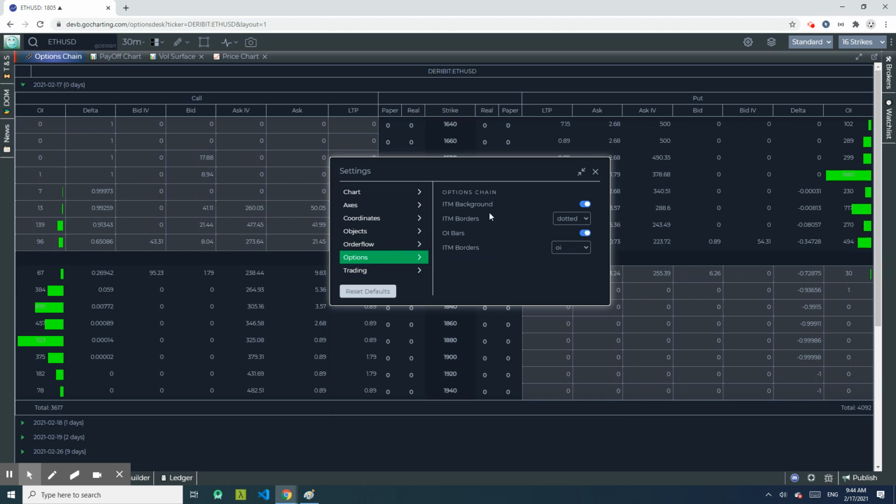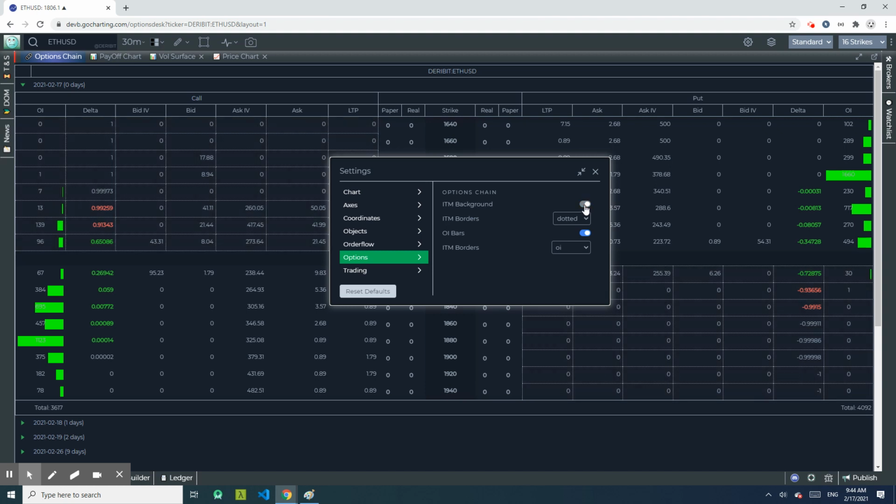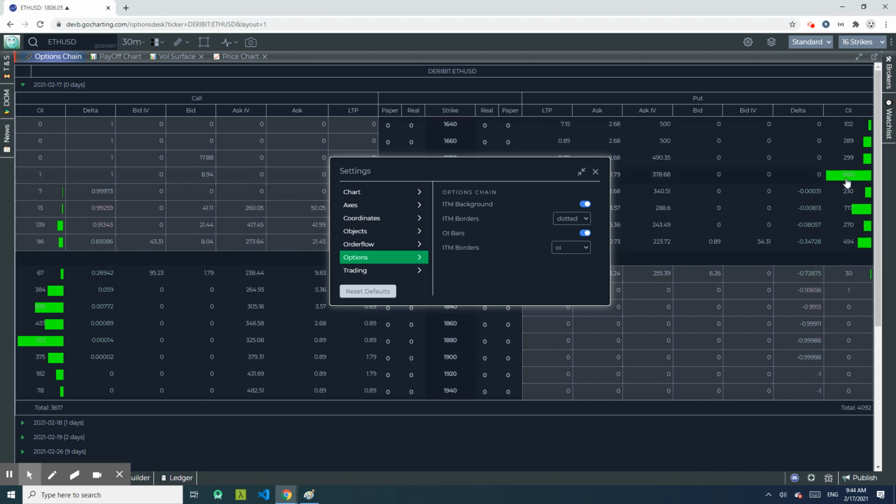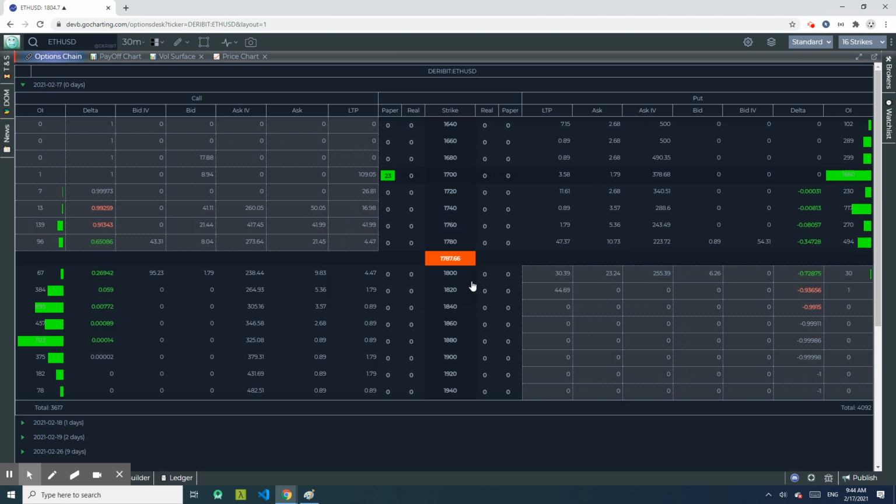Here in the options, you can choose however you want to configure the table. Do you want highlighted in the money? Do you want certain borders? Do you want these bars, which I call the open interest bars, which visually help you understand where the volume or the liquidity is, etc.? Right? So that's on the option chain.